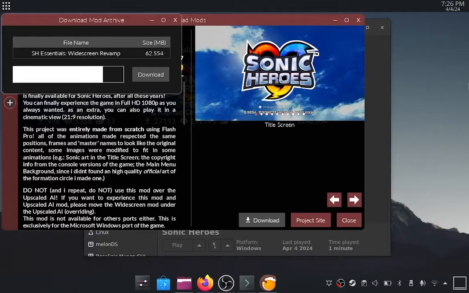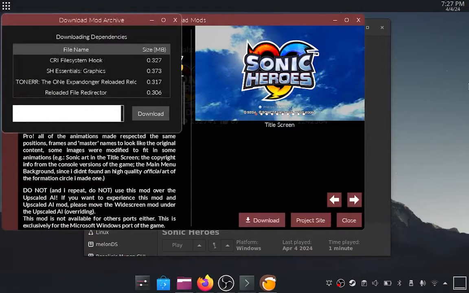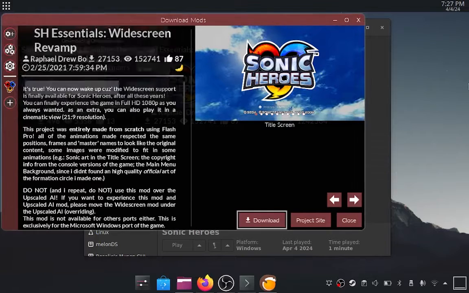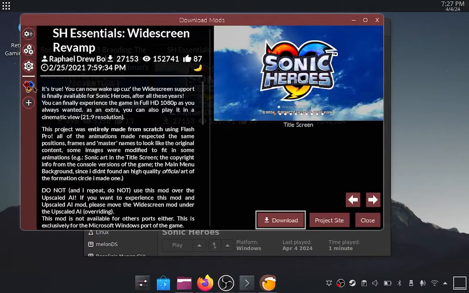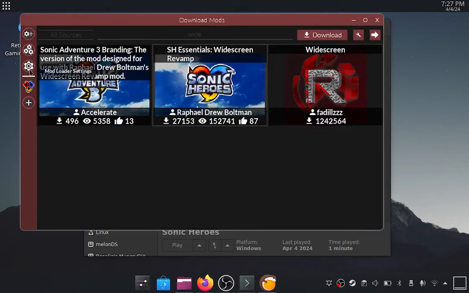Obviously on Linux we have to do it this way because it's a little bit different. So there we go. It's going to download all the necessary other mods that we need, and then we should be good to go. So what you want to do next, this is very important.